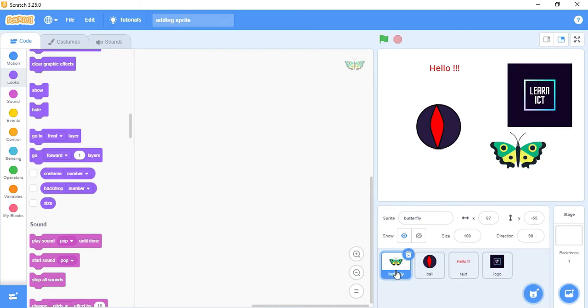Now let's check the tabs available for this butterfly sprite. This one I have mentioned in my previous video. This is the place where we write the script for this butterfly. First you have to select the butterfly and then you have to write the script here.